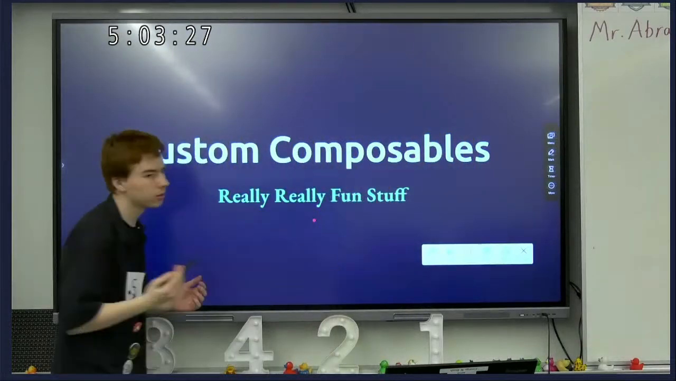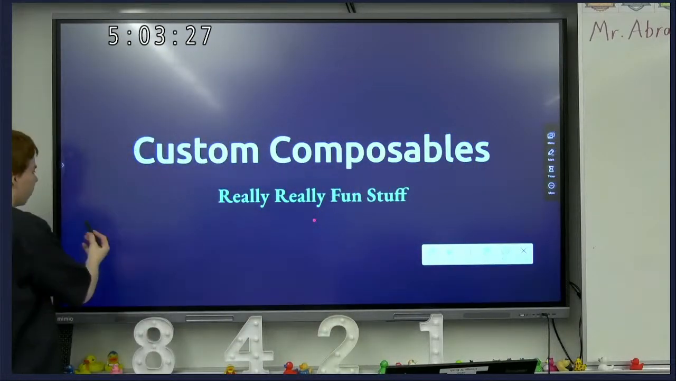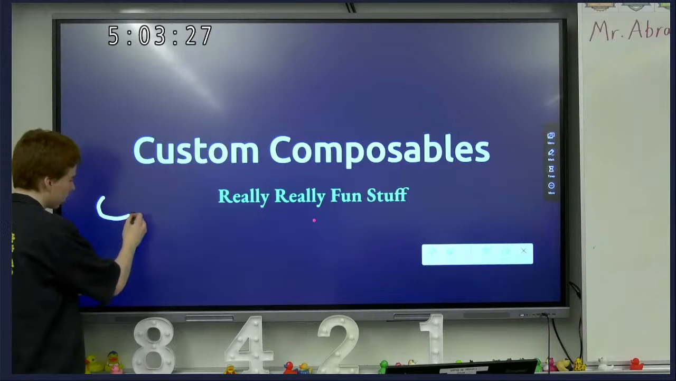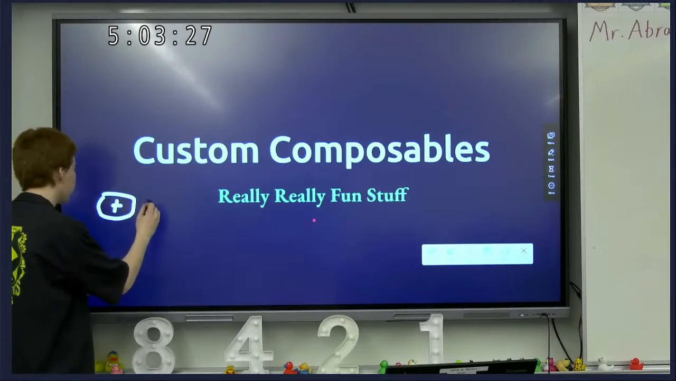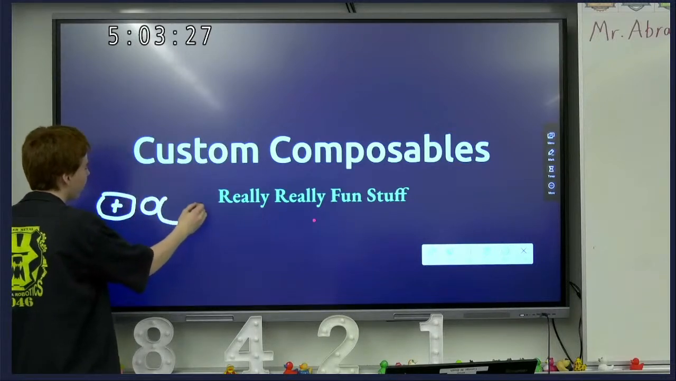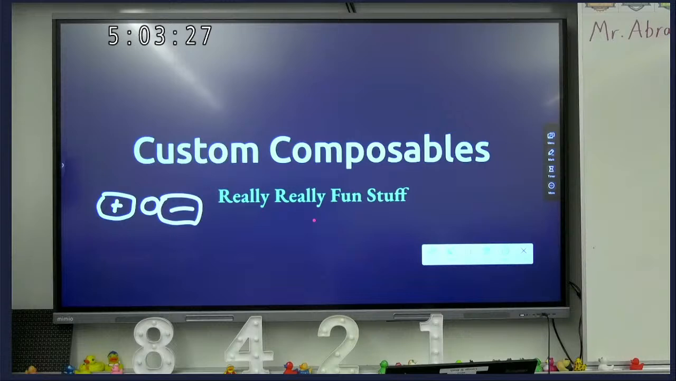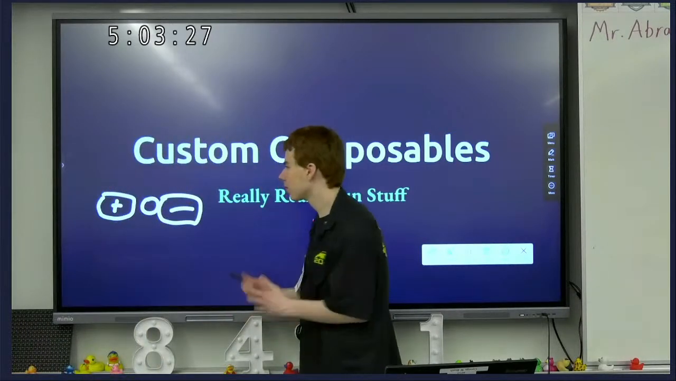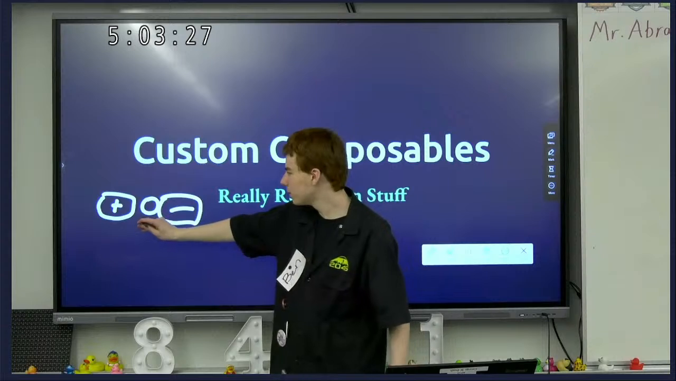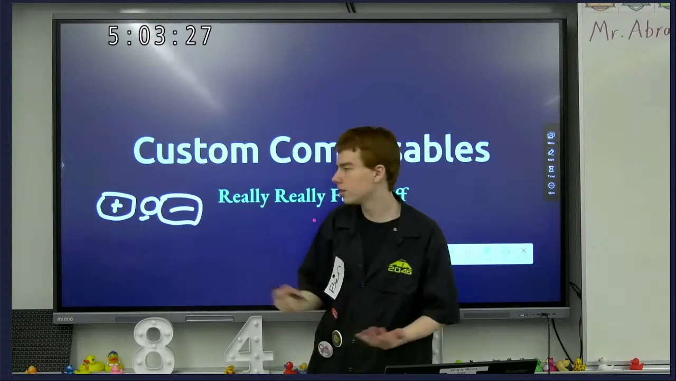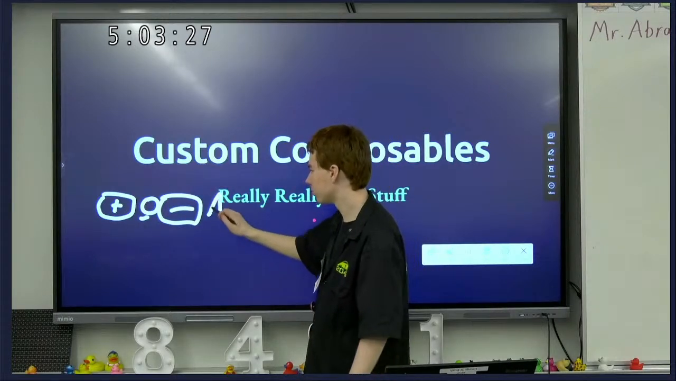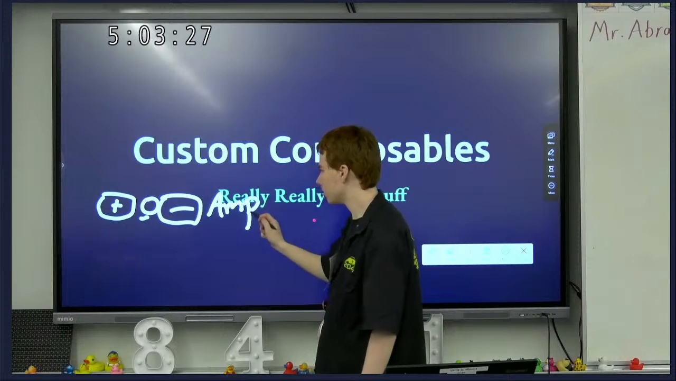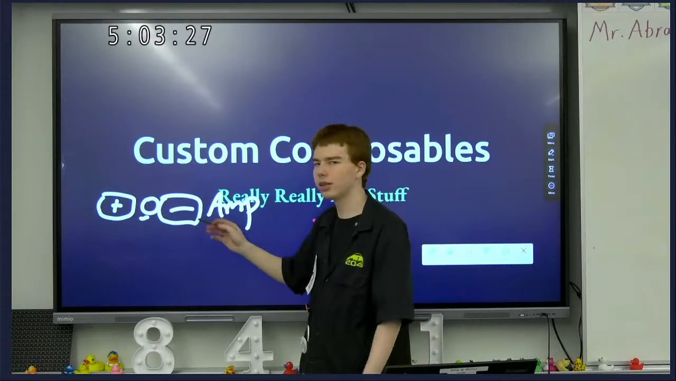Custom composables, pretty much, imagine you have one thing that's just going to be repeated. Like what I had at the very beginning of my stuff, I'm out of frame. What I had was a number and then plus or minus, so you could have amp for last year, and then you could have a plus or minus button.